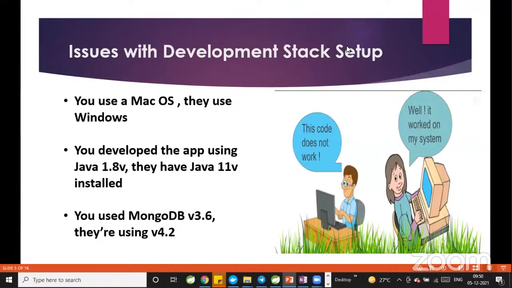One person is using the Windows operating system, one person is using Linux or Mac. One developer is using Java 1.8, another developer is using Java 11. One developer is using MongoDB 3.6, another is using MongoDB 4.2. There is a difference in the configuration in the two systems. That's the reason the code which is working in one computer is not working in the other computer.